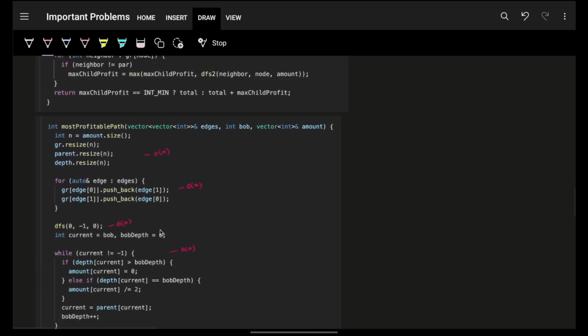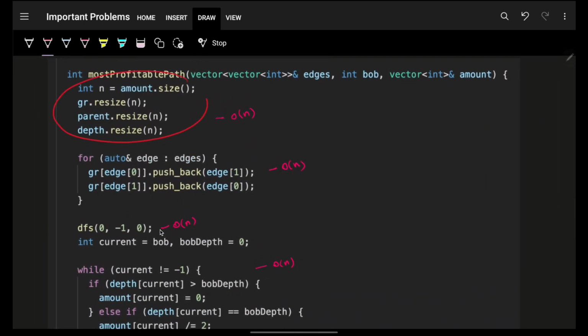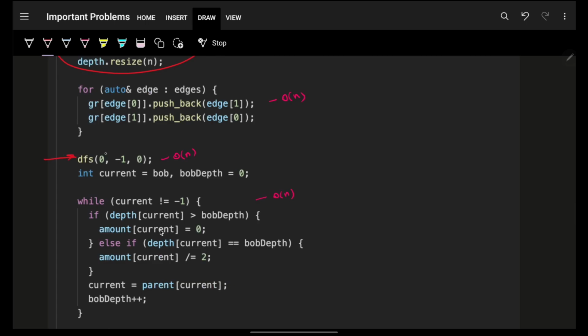Let's see the code. It's exactly the same as what we did. Firstly, we initialize some variables. Why do we need them? We will do a starting DFS traversal just to get the path from Bob to Alice.